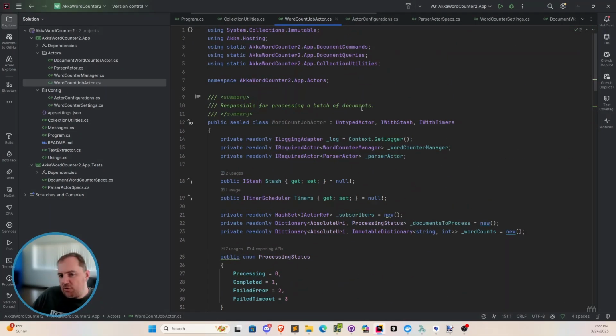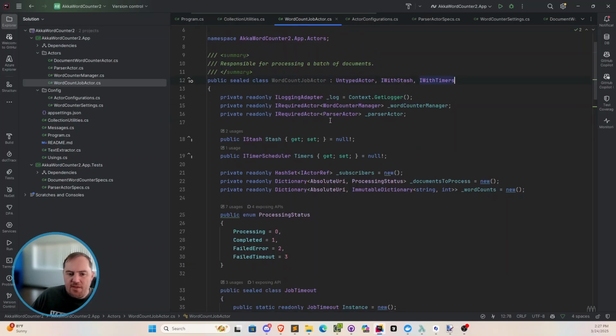Okay, now let's talk through what this actor is doing. So untyped actor with a stash with timers. This actor takes two different dependencies through its constructor. An IRequiredActor of WordCounterManager and an IRequiredActor of ParserActor. This is how we take the actor registry and make it injectable into an actor's constructor, or really any constructor. It could be an MVC controller, could be any number of things.